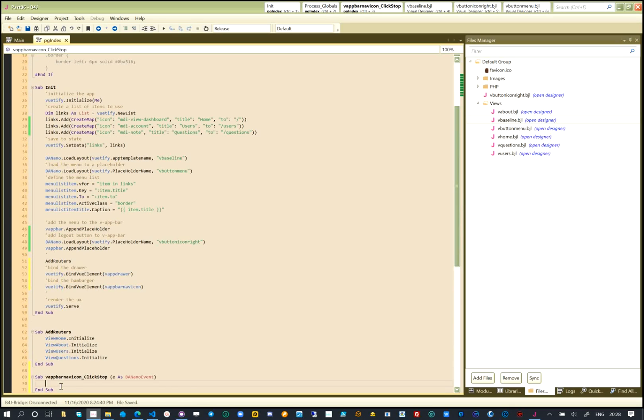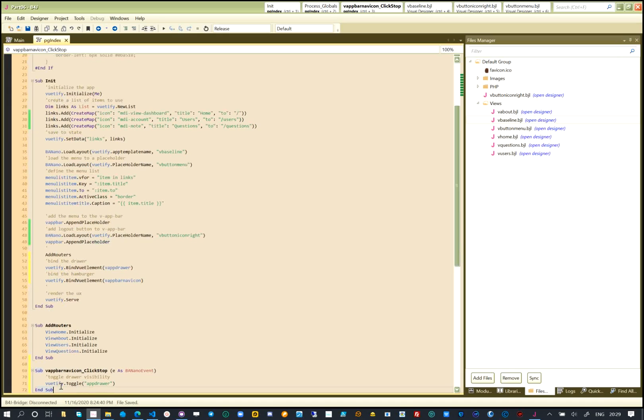When the hamburger is clicked, we want to toggle the drawer visibility. We are using an event here because one might want to do something else here. To toggle the state of the drawer, we use the vModel variable name we specified earlier on.